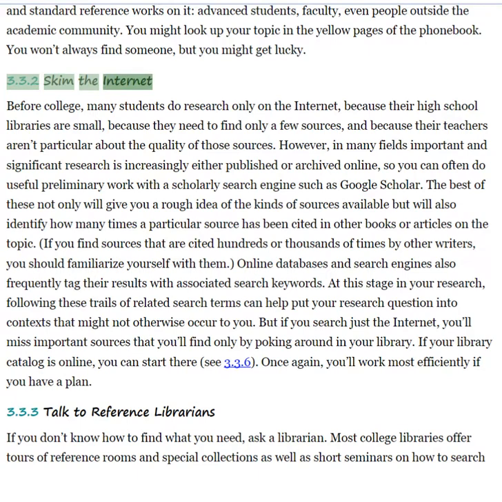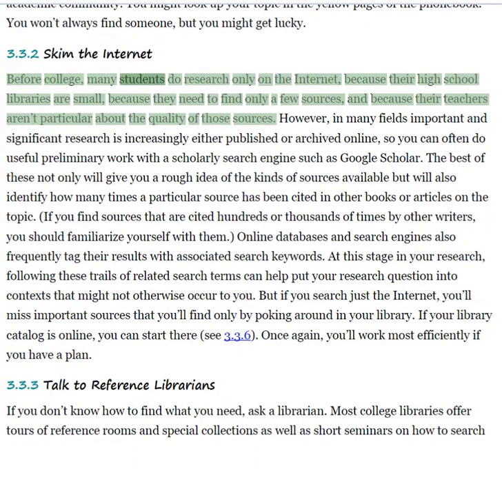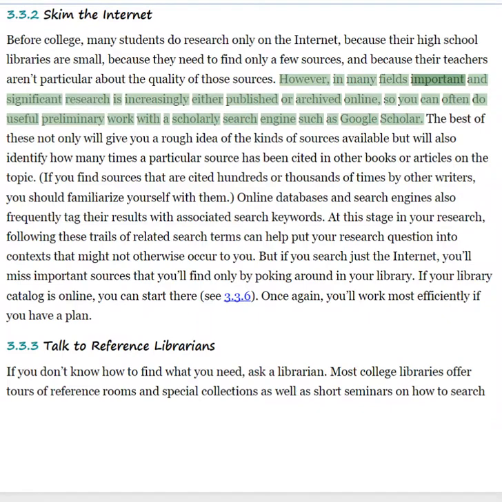3.3.2 Skim the internet. Before college, many students do research only on the internet, because their high school libraries are small, because they need to find only a few sources, and because their teachers aren't particular about the quality of those sources. However, in many fields important and significant research is increasingly either published or archived online, so you can often do useful preliminary work with a scholarly search engine such as Google Scholar.